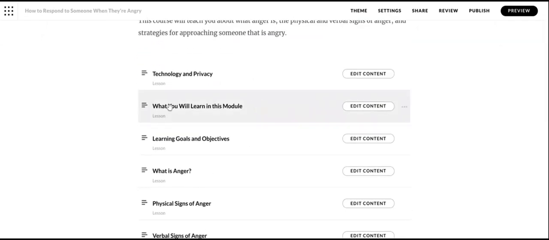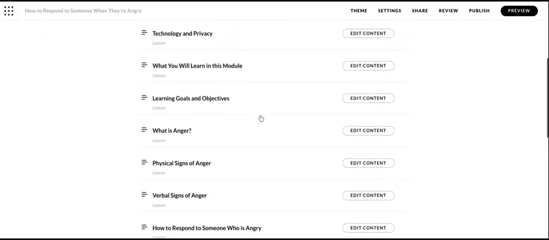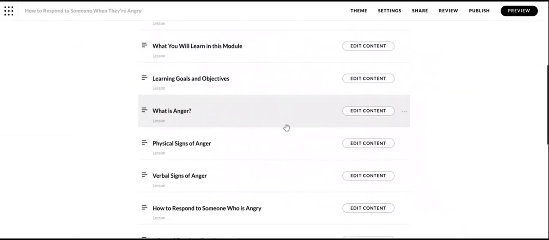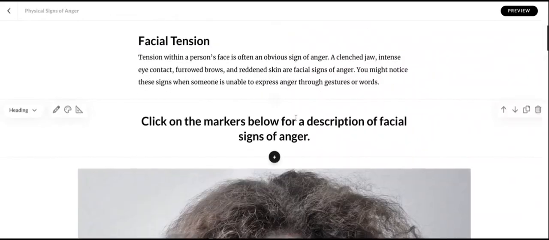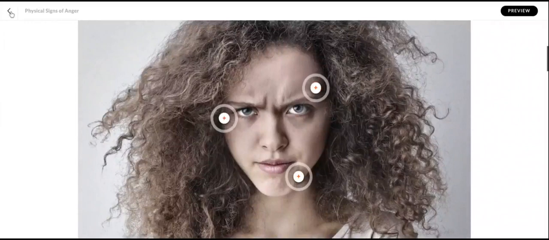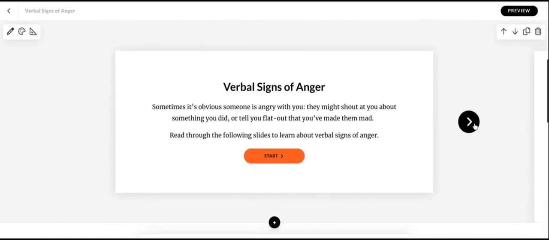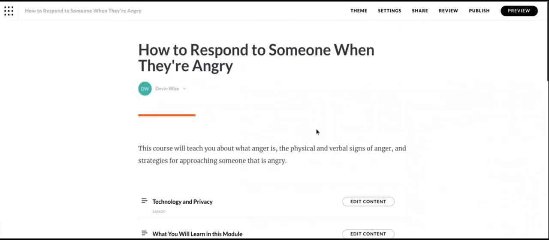Different types of media, as we've seen, are kind of integrated into this. Again, from this first one, what is anger? We do have the text elements, we have the images, we've got a video right here about what is anger. When we looked at the physical signs of anger, we had the interactive images. When we looked at the verbal signs of anger, another reading, but kind of using that flashcard presentation.